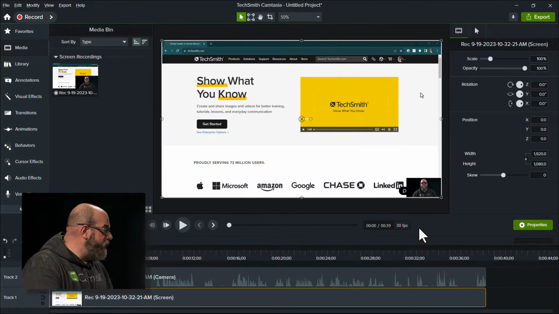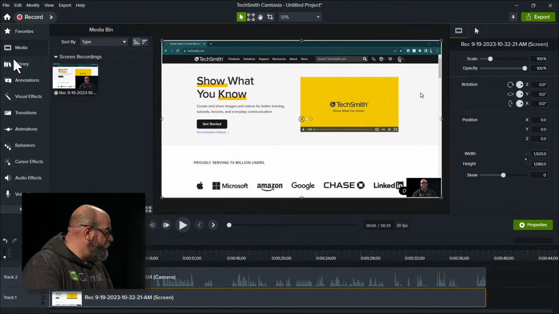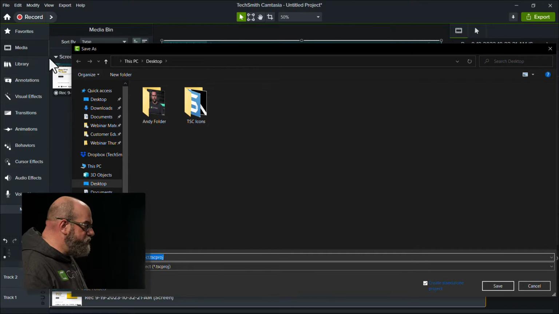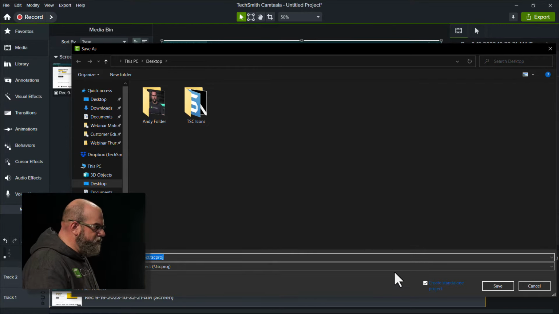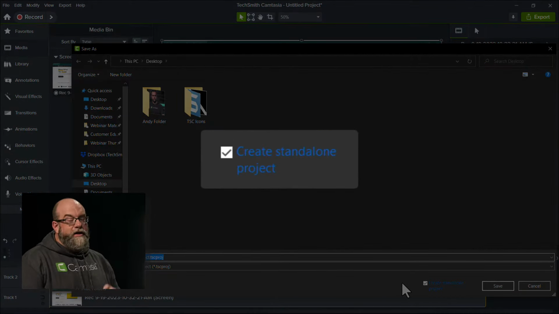The easiest way to do that is to go up to the File menu and choose File, Save. It's going to give you a dialog to save a normal project like you would inside of any Windows machine. But what I want to draw your attention to is there is a little tick mark down here at the bottom that's checked by default called Create Standalone Project. This is magic. I am not good at keeping track of all my files. Well, Camtasia is going to help me.